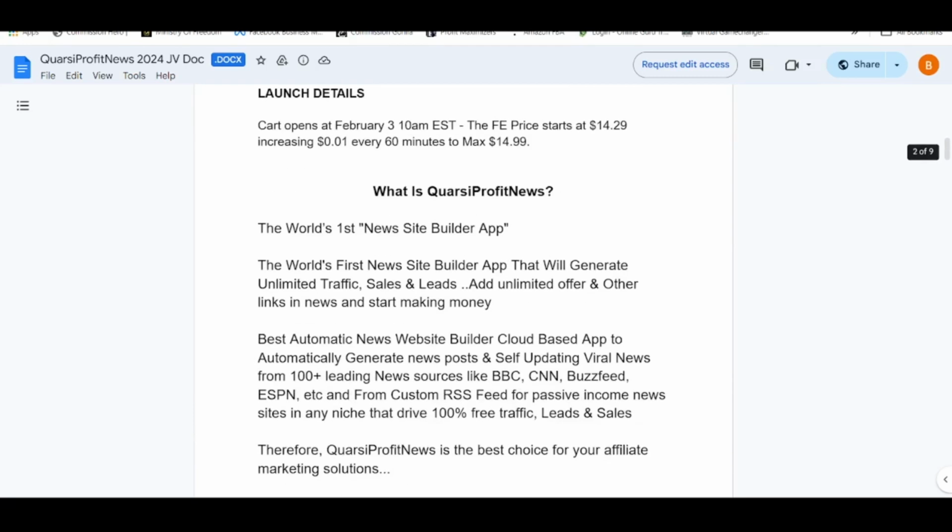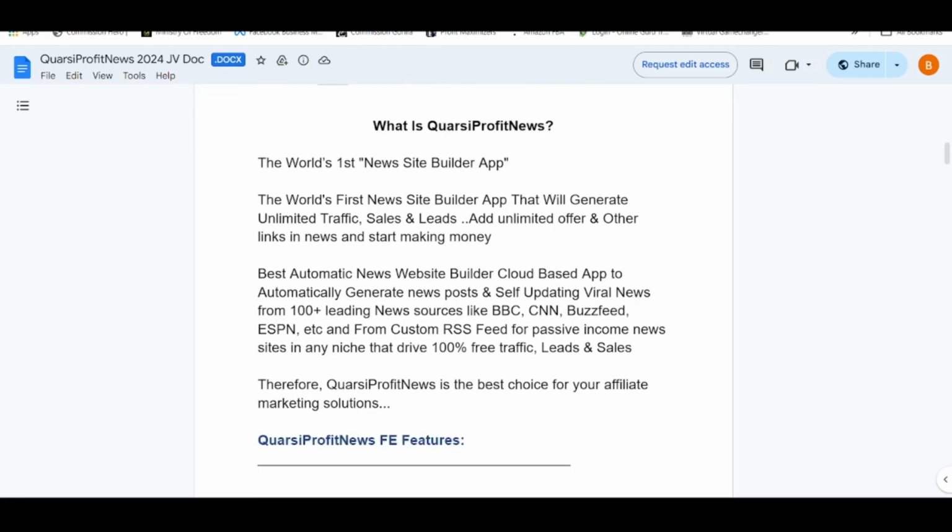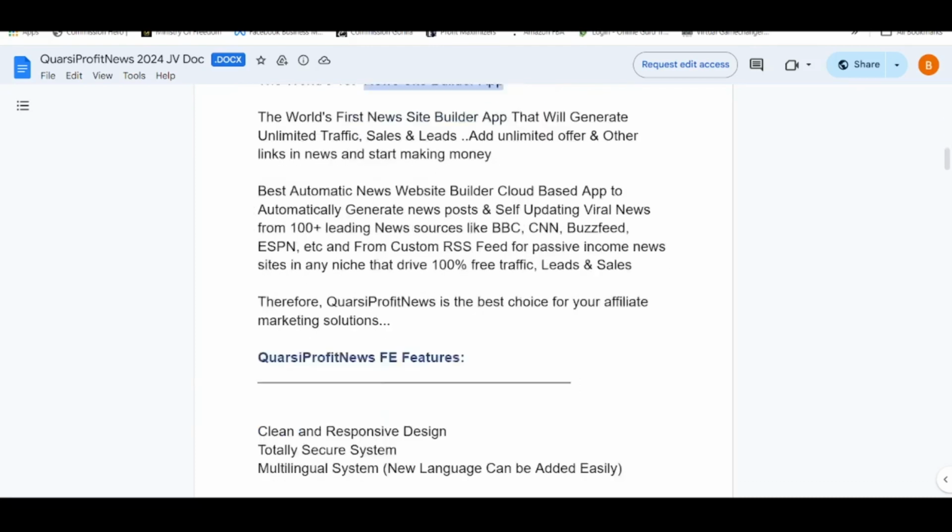The launch detail: 10 a.m. EST, which is about a few hours from now. Front-end price starts from $14.29, increases by 1 cent every 60 minutes until a maximum of $14.99. So what exactly is this product all about? Incidentally, it's just a news site builder app.